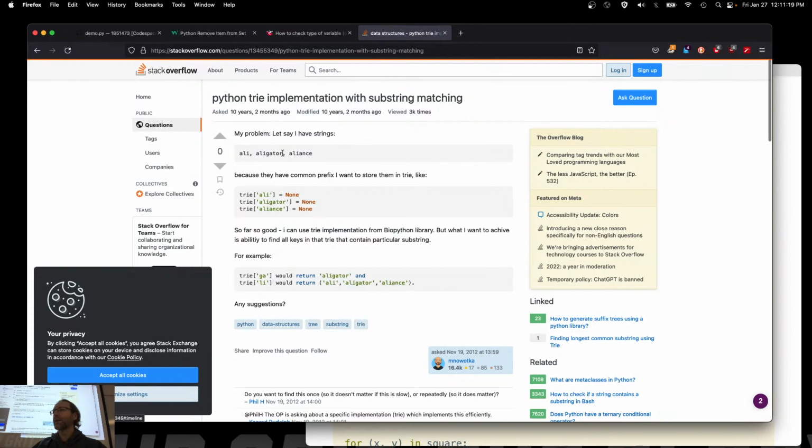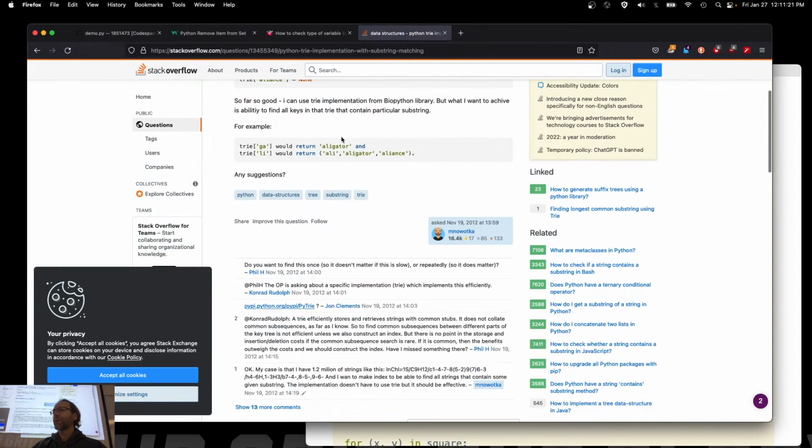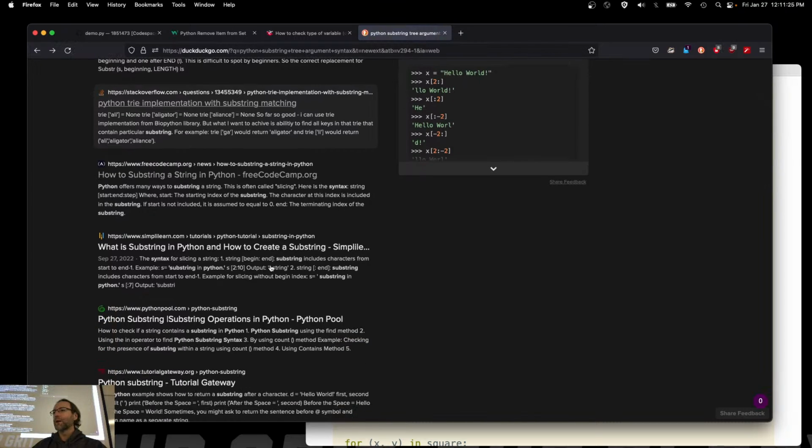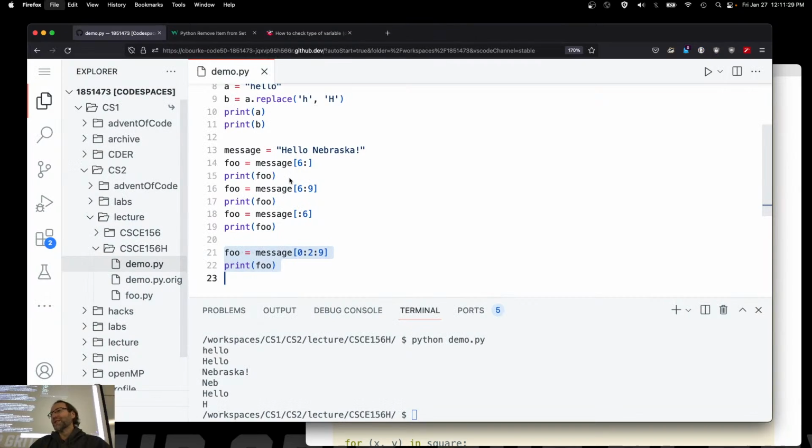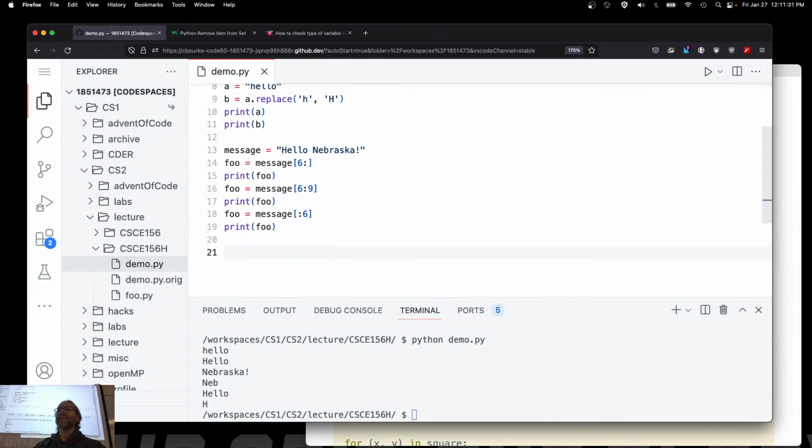Python trie implementation. No, that's not it. That's a data structure. You rarely use it, so forget about it. You hardly ever use it. But you can basically say, I want every other character in there. I want to start at 0 and go to the end, but I want to go up by 2, just like a for loop or something like that.